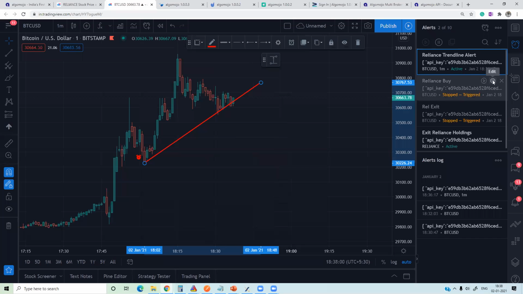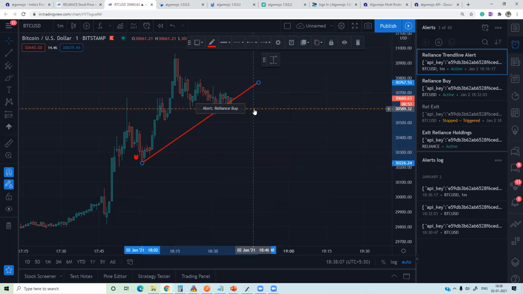So anytime if you want to restart the alert, you can go and click on restart. The alert will become active again. You can see that alert again becomes active. If you don't want it, you can pause it. If you pause it, the alert will go away. You don't see anything on your screen.